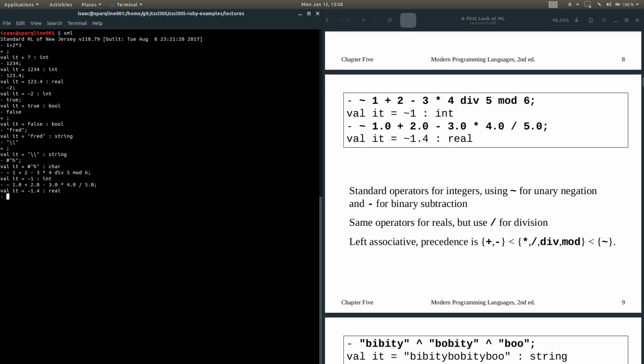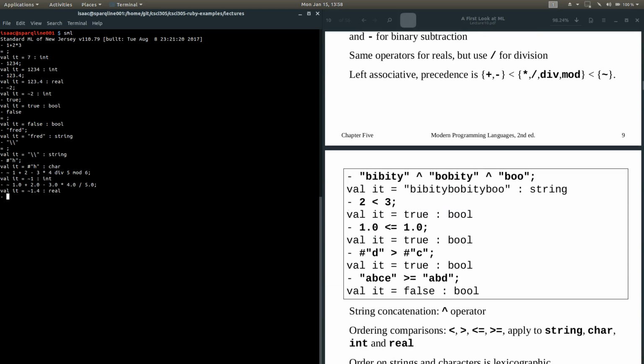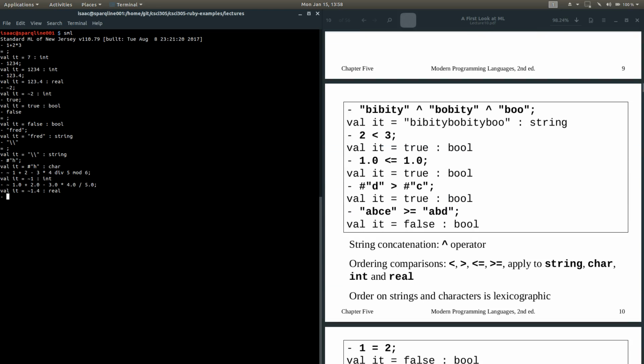Note that this type of operator, where these operators can be used for more than one type, is actually a form of polymorphism we'll be talking about later. There are special operators for strings, for example, as shown here, bippity. And then the caret operator is for string concatenation, boppity boo. It concatenates the strings and shows us that the value of it is now bippity boppity boo, one long string. We also have relational operators that we typically find in any other language, less than or equal to.